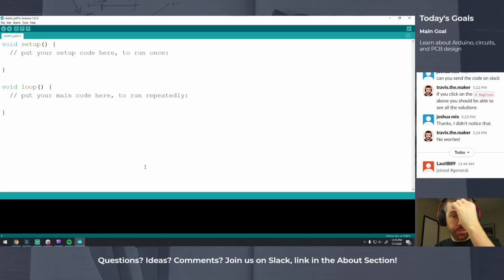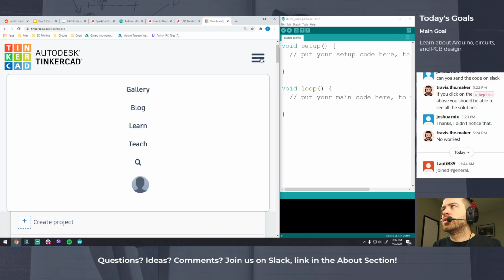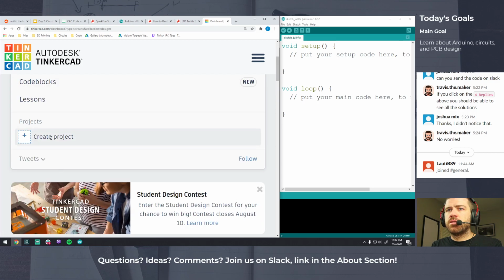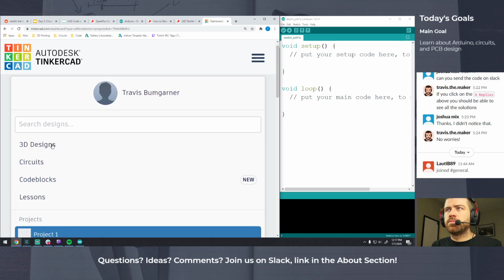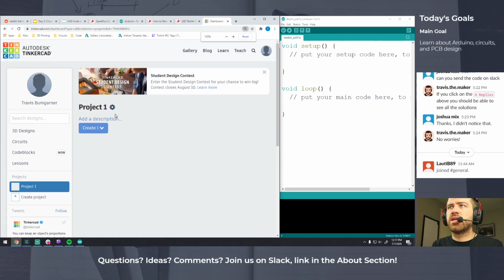So this is the Arduino software. You can download it from arduino.cc. Actually, let's do these side by side because you'll notice some similarities between things. Oh man, this view is hard to reason about. There we go. Okay, cool.